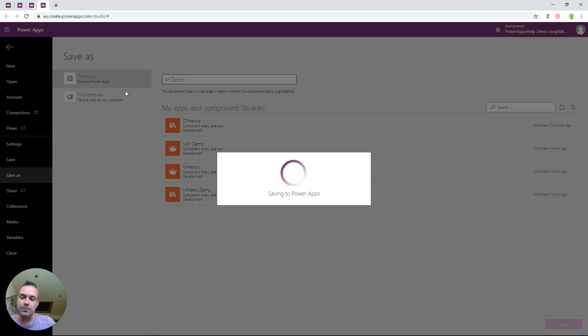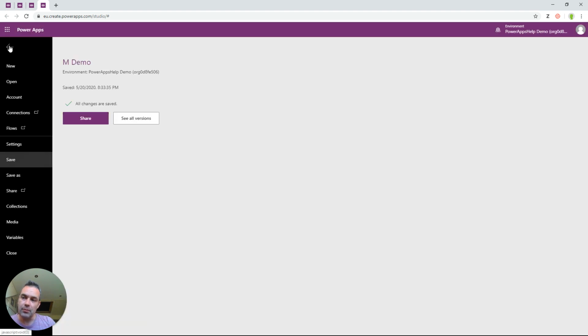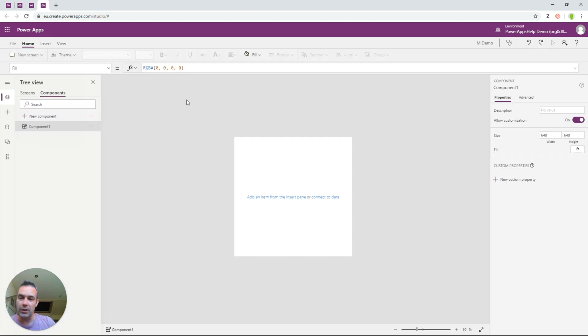So let's call this mdemo and save this. In the past we had to reload it to use the controls, but in this case we don't have to do this. Let's rename this and just say, okay, this is my bar, for example. Give it an easy name, a short name, because we're going to use this a lot.